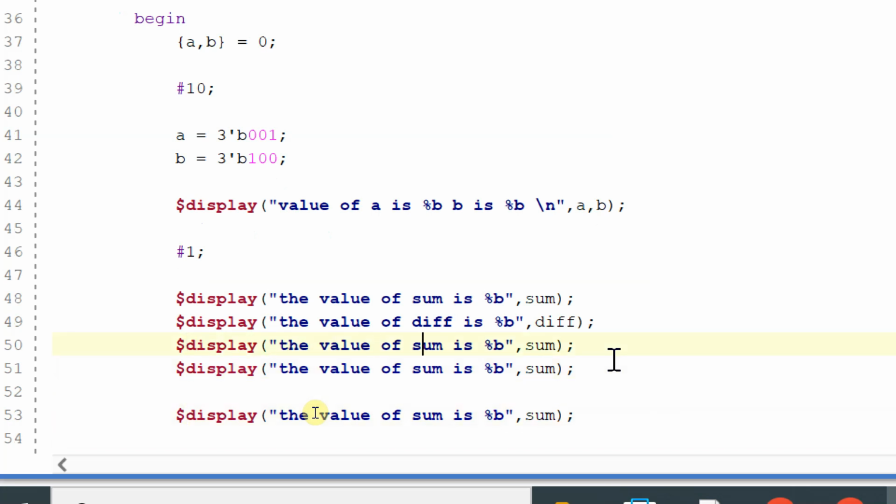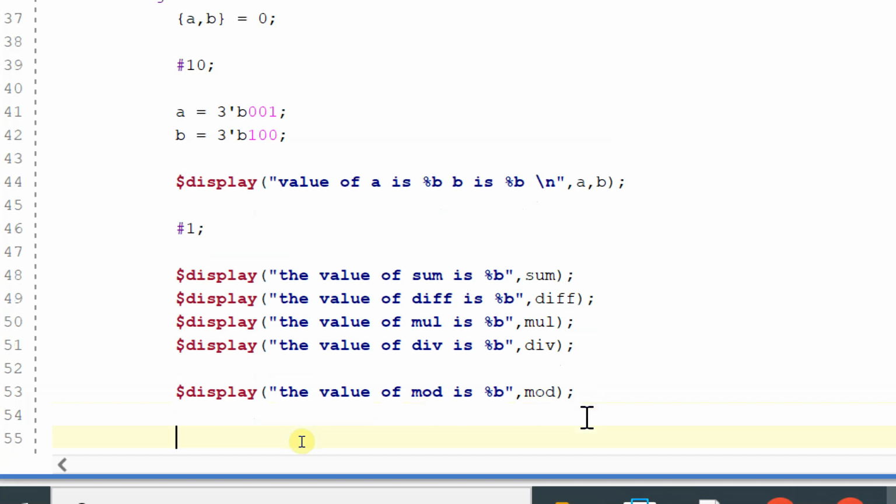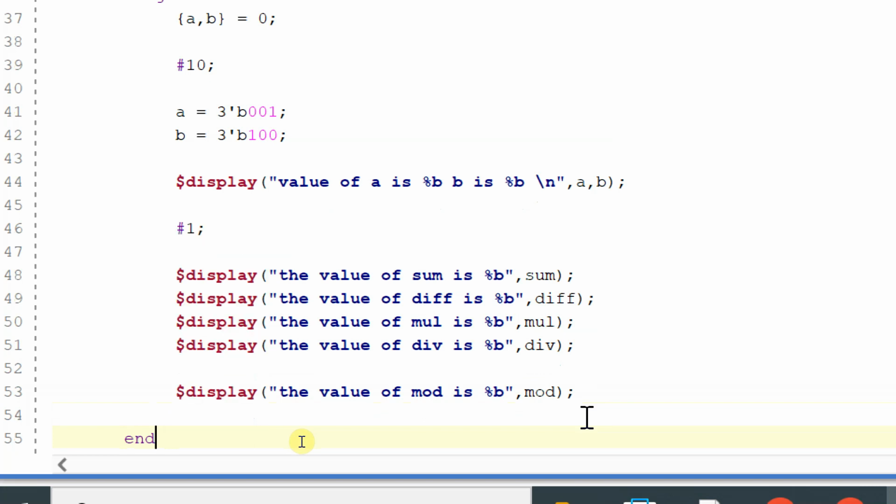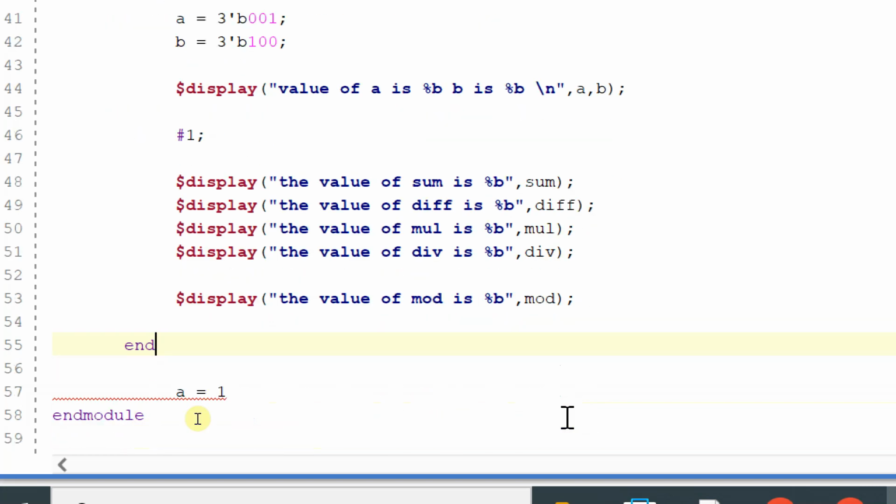The value of multiplication is %b, and division, the value of division is %b, and modulus also I will print. So I'm printing all these values, ending this initial begin block and ending the module.